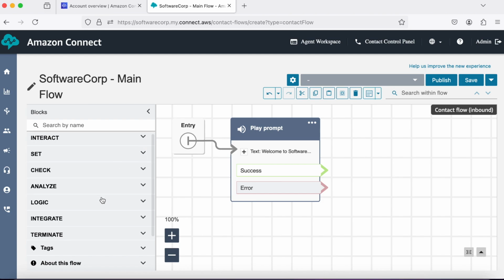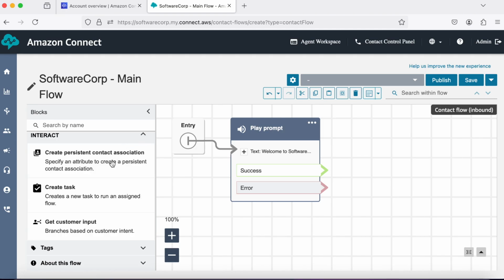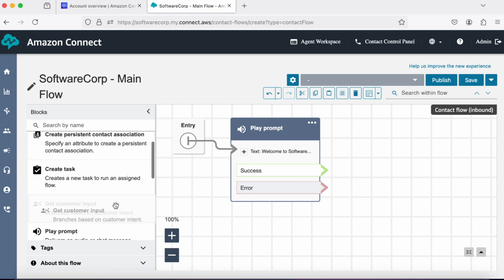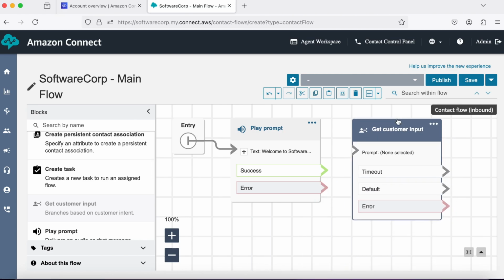Okay, now let's go back to Interact and select Get Customer Input. Drag that beside Play Prompt. And double click, or you can also, okay, let's go ahead and connect that.